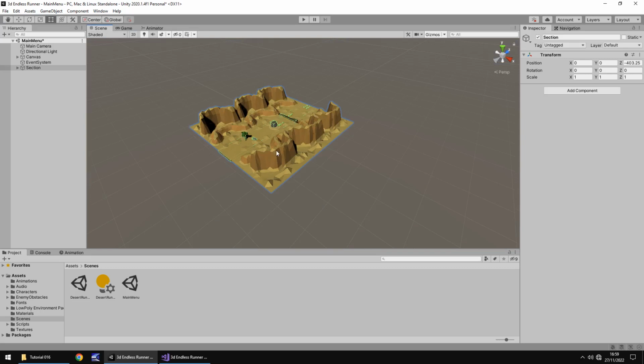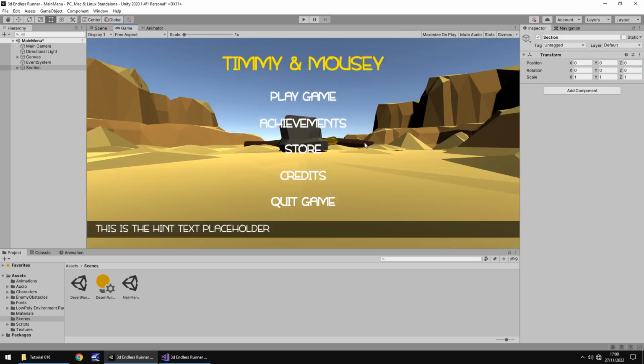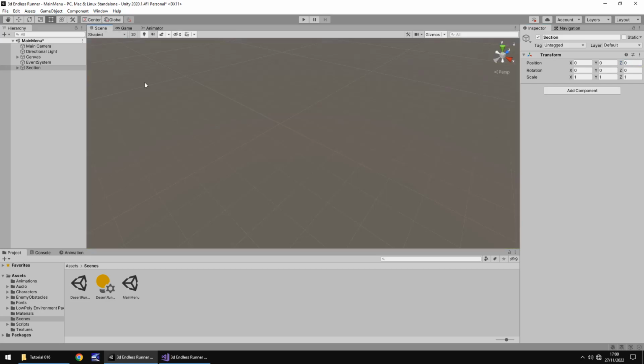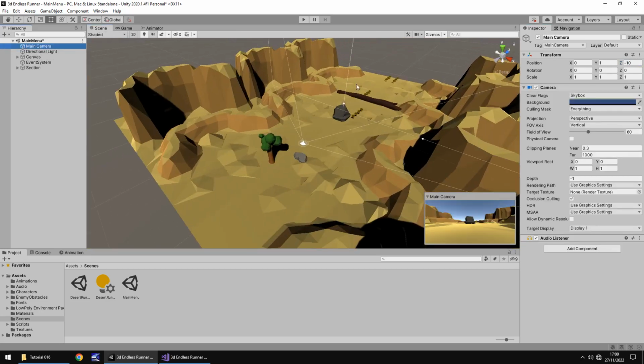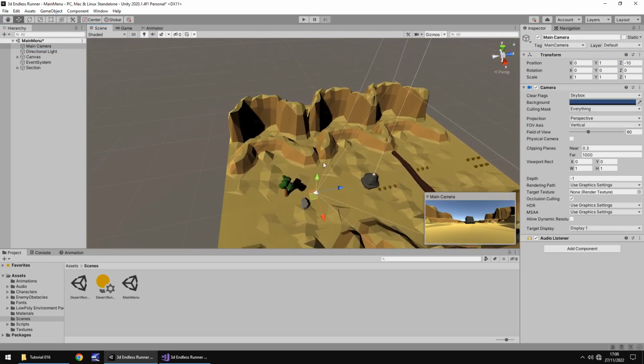So the best way to do this at the moment is to try and bring all of this into the center of this main menu scene. So over here, set the position to 0, 0, 0, like so. And hopefully we should see something. There we go. So we've got a very basic looking main menu scene now. What I would like to do though, is play around with the lighting and camera. But again, it's entirely up to you what you want to do.